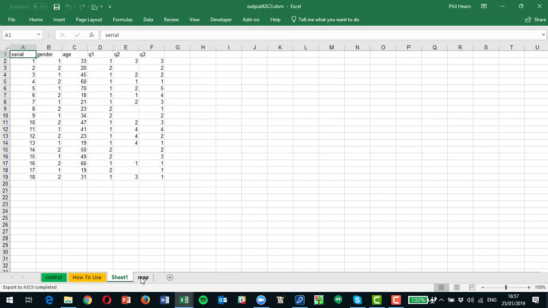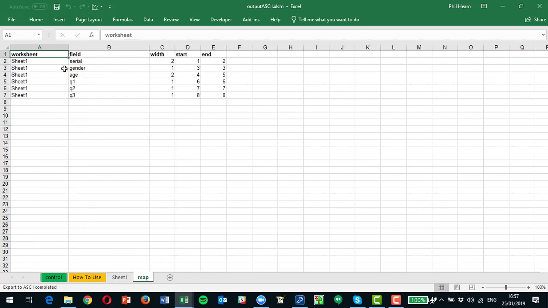which I've made, and what it's doing is it's checking each field to see the maximum width it needs to be. So if there was a number 100 in there for someone who's 100 years old, it would make that field 3 digits wide. And what it's given me here is a map. So it's telling me the serial number from sheet 1 is a width of 2 that's gone into columns 1 to 2. Gender's a single digit, so that's gone in 3. Age is 2 digits, so that's taken up 4 and 5, and so on for question 1 and question 2.